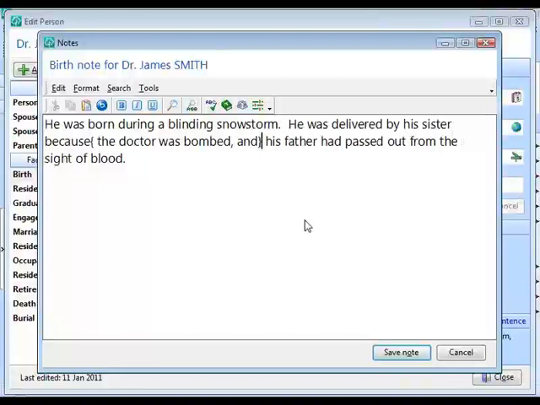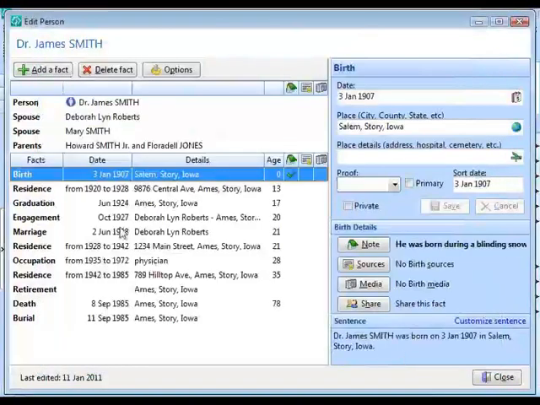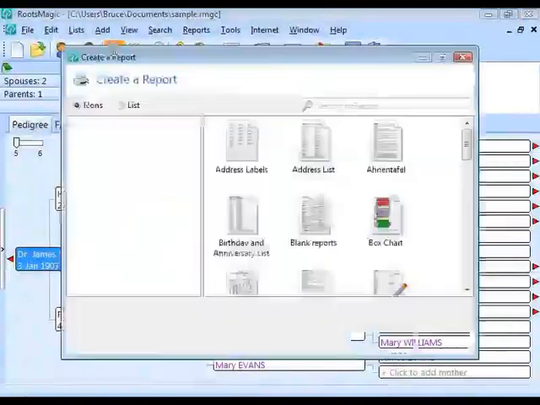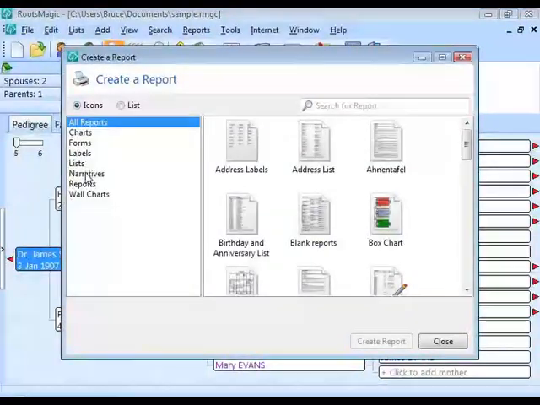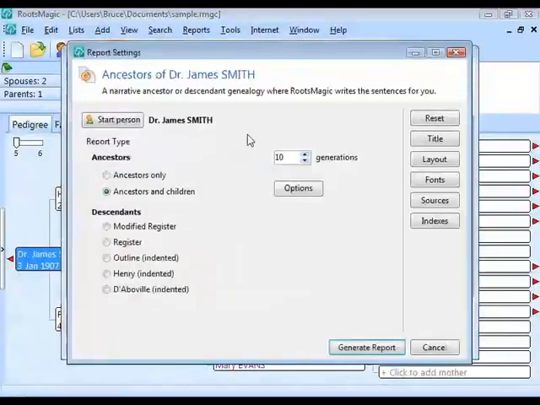And what those little braces do is define that particular phrase, whatever's between the braces, as private. Okay? And when you go to print a report, you can choose whether you want private notes to print or not. So if I'm going to go ahead and save this note, and I'm going to hop out of here. I'm going to go back into the reports. I'm going to go back into the narratives and generate the narrative report.